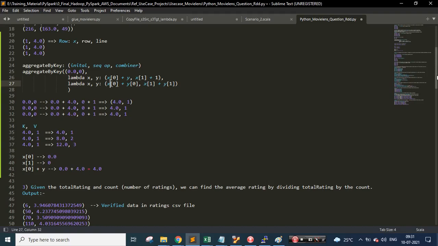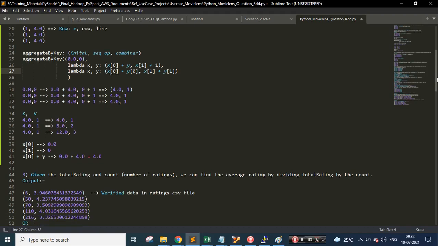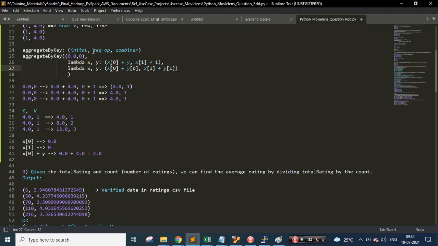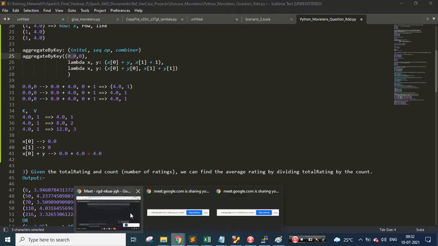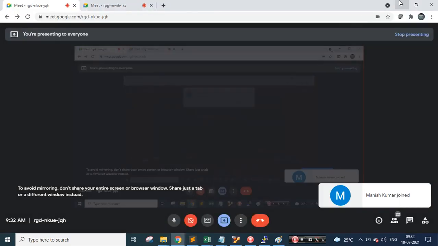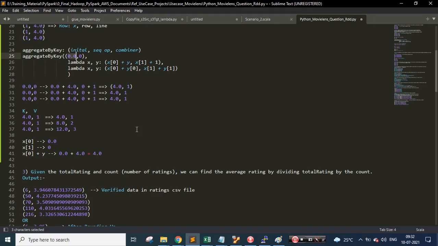Hello, sir. Yes, Prasad. Sir, in this sequential operation, we are going row by row. So for every row, the value of x will be the initial value that we provided, right? Yes, 100%. But in the combiner, why is every x the previous row? Because in the combiner, if you see here, it is not x of 0 plus y of 0, comma, x of 1 plus y of 1. Am I writing this computation here?